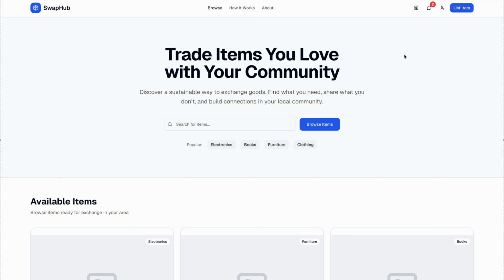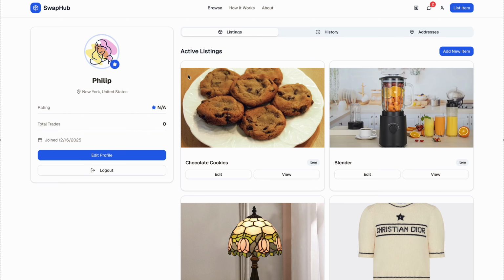Then for the first step, we'll go to the profile page. All right, let's jump into the profile page. This is basically the user's home base on SwapHub. On the left side, we have the public-facing identity. You can see my avatar, username, and my address here. On the right side, we have the main dashboard tabs.